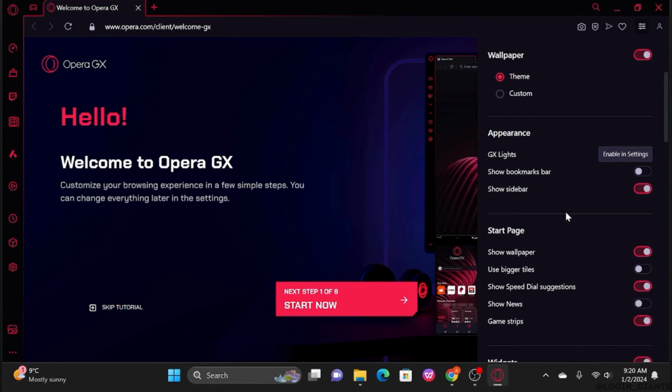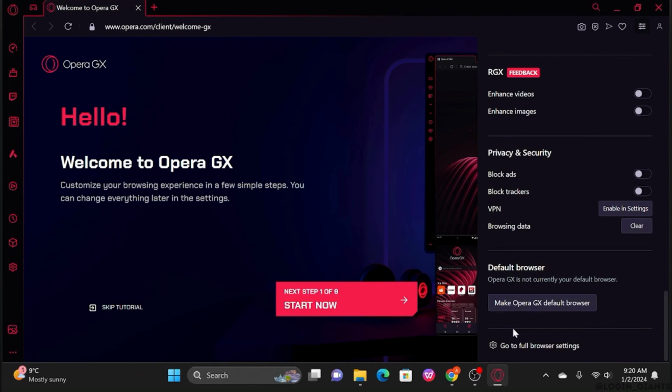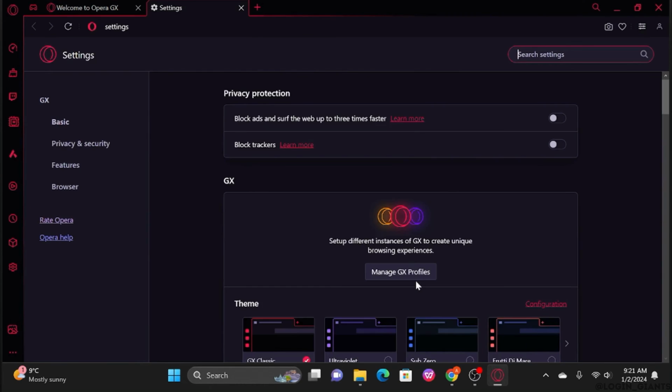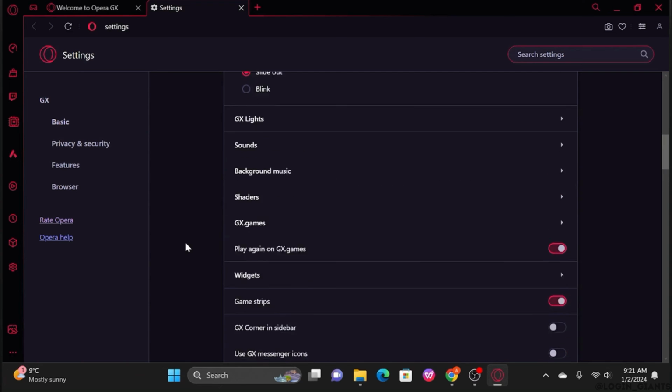Now you want to scroll down. At the very bottom, you can see the option of go to full browser settings. Go ahead and click on that. Now that you are in the full settings, scroll down until you find browser sounds.